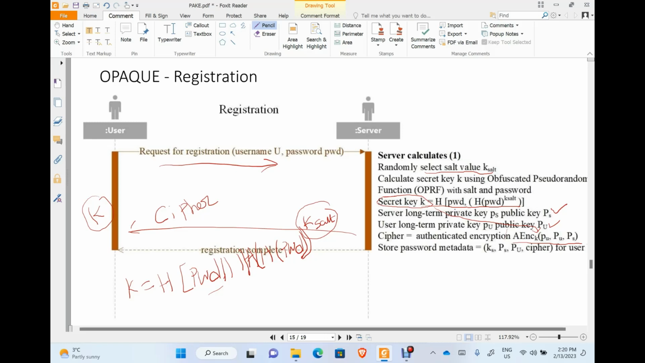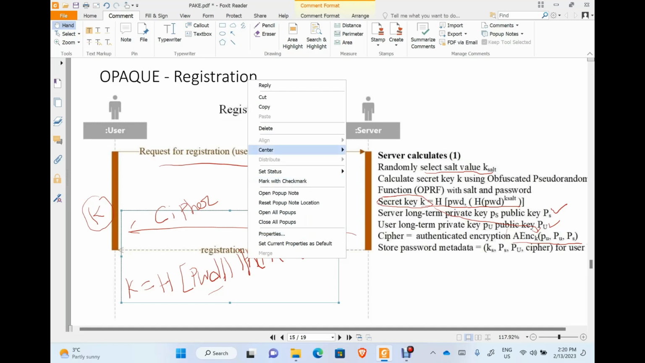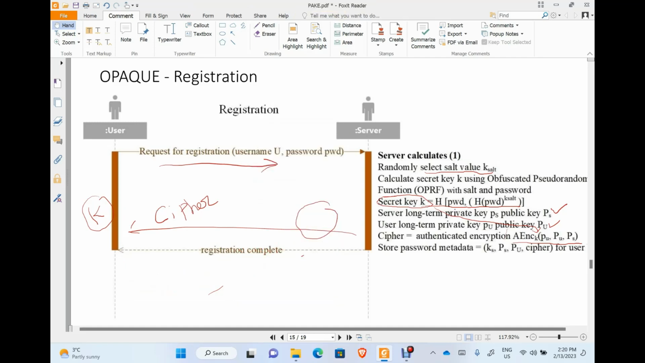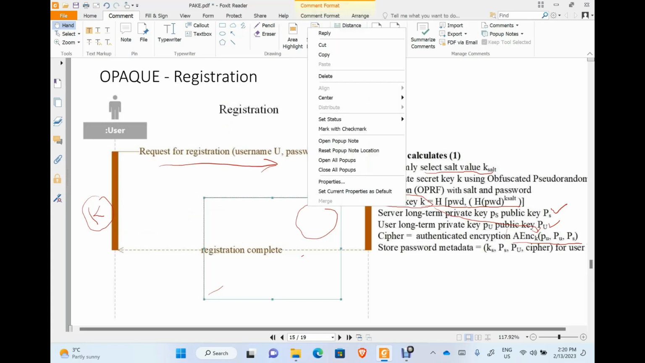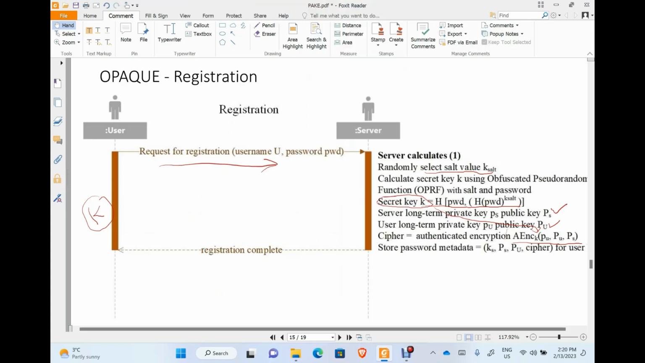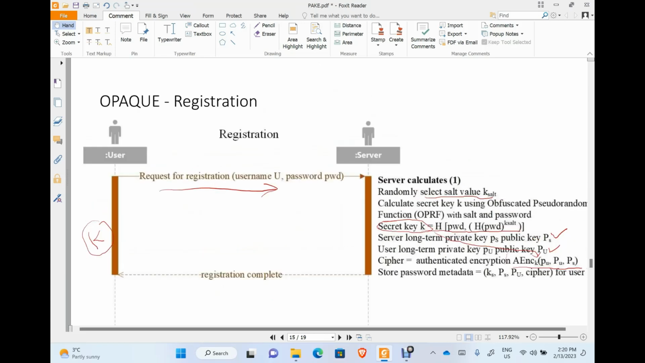He wants to hide the value from the user. So what will he do? He will use this intelligent technique. So what will he do? Now the user will compute this section. This section he will compute.